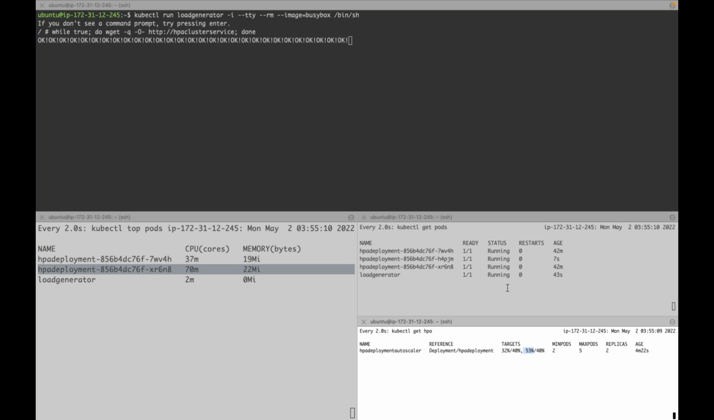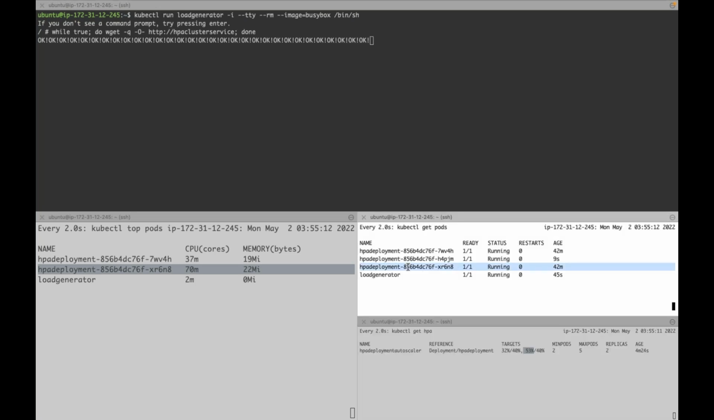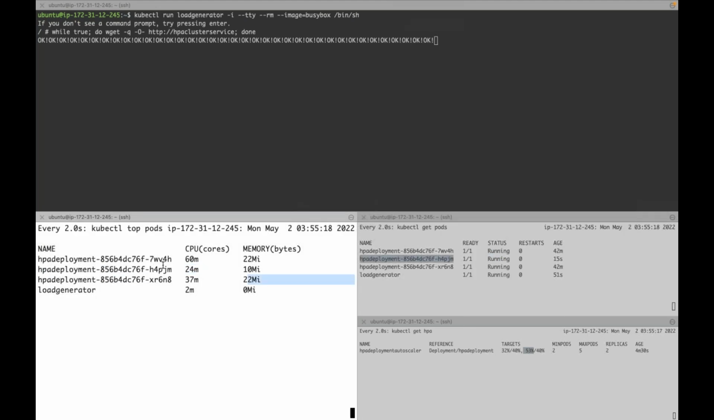53. Now, if you see, has it created one pod? Just 9 or 11 seconds ago, it created one pod. Now, do I have a total of 3 pods for that? Here in the HPA, can I see the current replicas as 3 now?